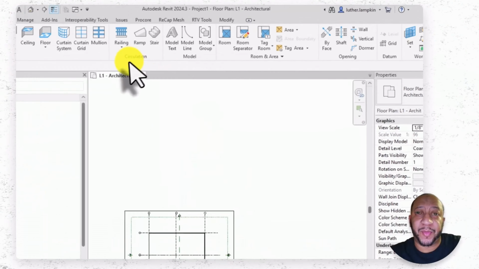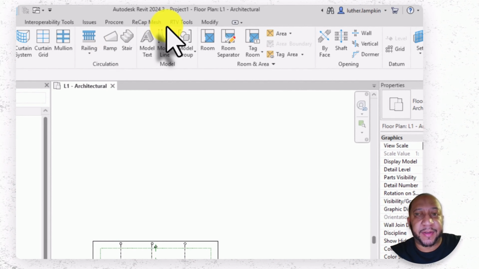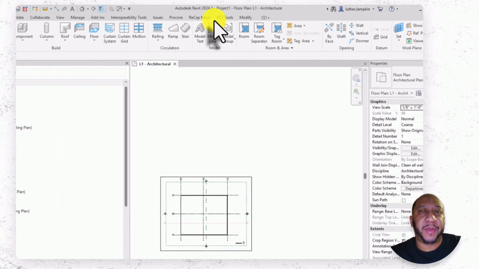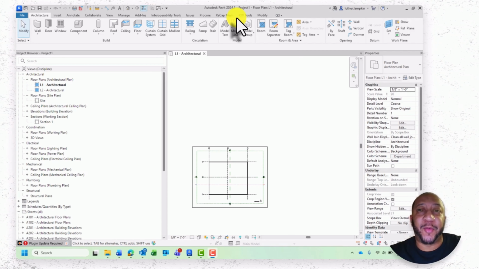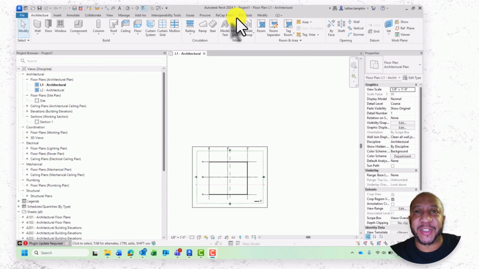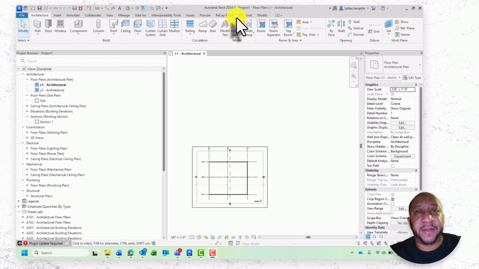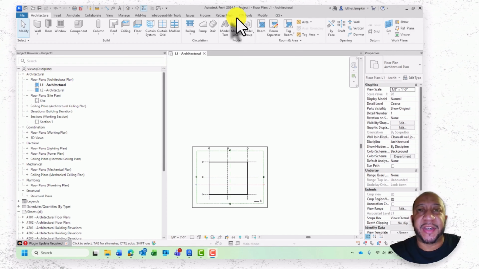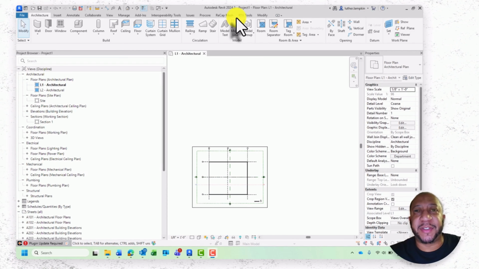Welcome. Today we're going to discuss project base point and survey point. You'll be surprised at how much you don't know, or what you need to know, when it comes to the basics about project base point, geolocation, and survey point. What I mean by that is every time a project needs to be coordinated, this is one of the common mistakes that most new users make when not executing this correctly.